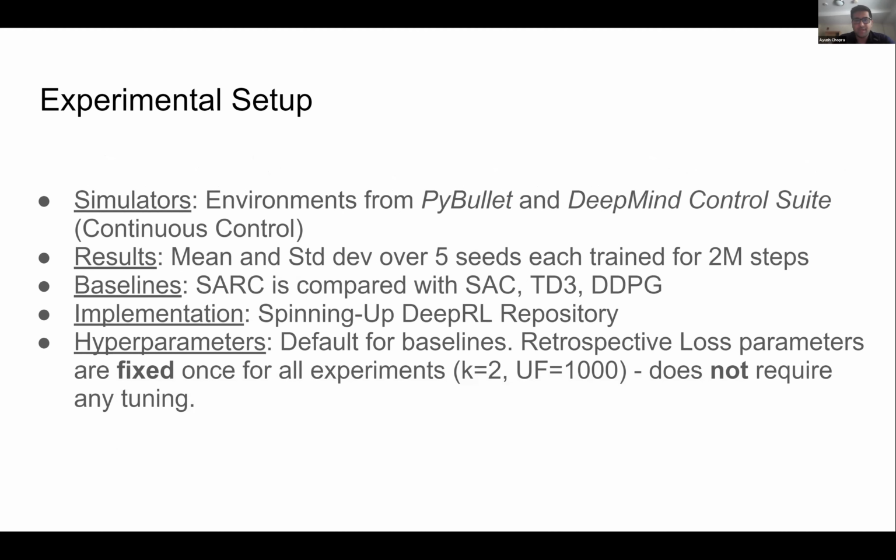For experiments, I conducted experiments with various environments from PyBullet and the DeepMind Control Suite. All results are reported as mean and standard deviation over 5 seeds, each trained for 2 million steps. For baselines, I report performance comparison with SSE, TD3, and DDPG. I'm following the implementation from the Spinning Up repository.